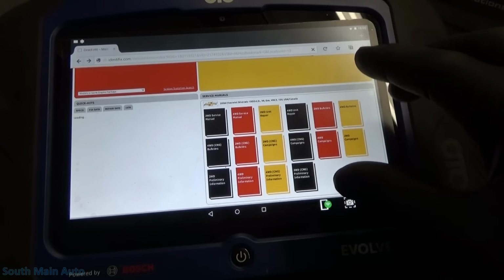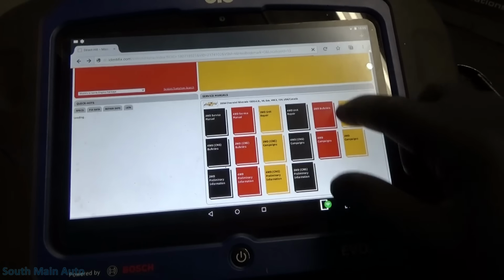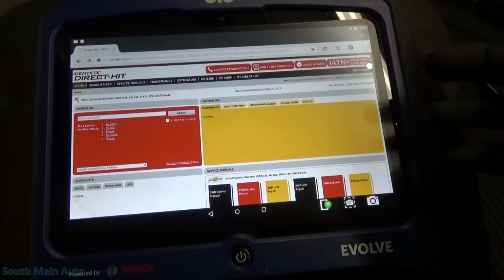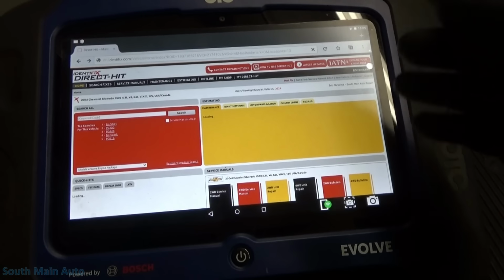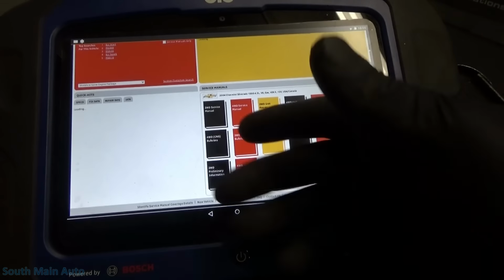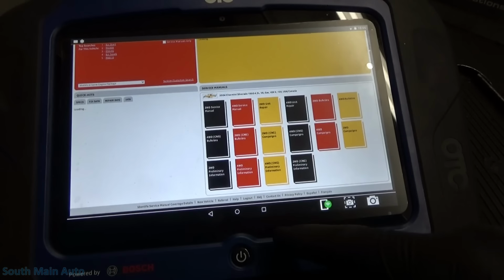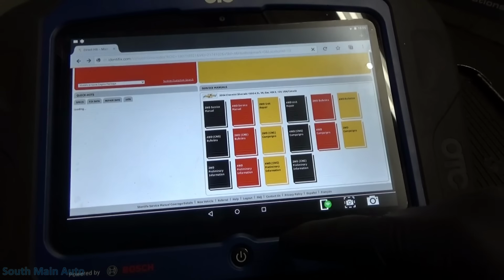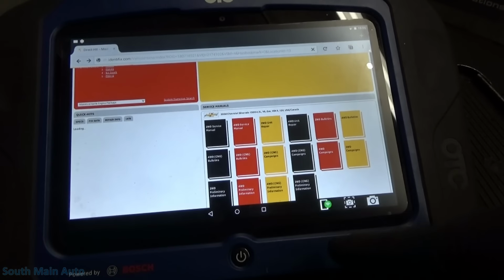So this website usually doesn't like Android based stuff. Identifix and Mitchell, they really don't like Android stuff, so it's not loading. Some days it works, some days it doesn't, I don't know. Whatever, we'll just go like this.